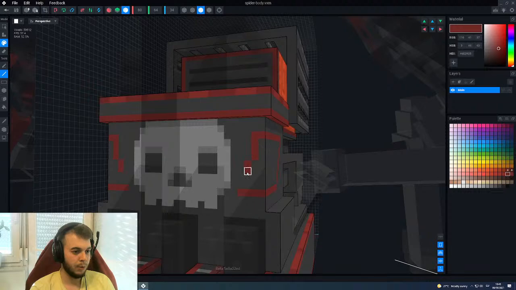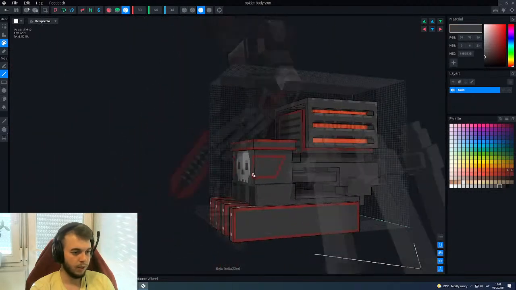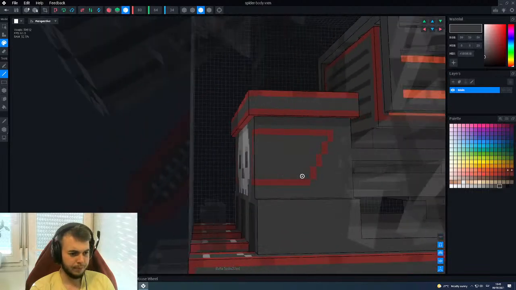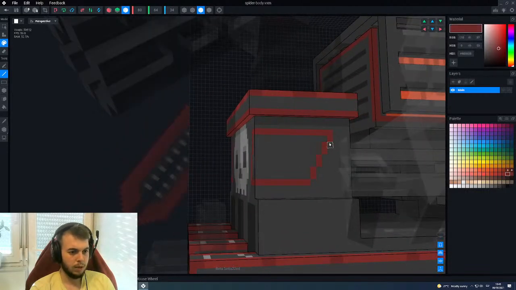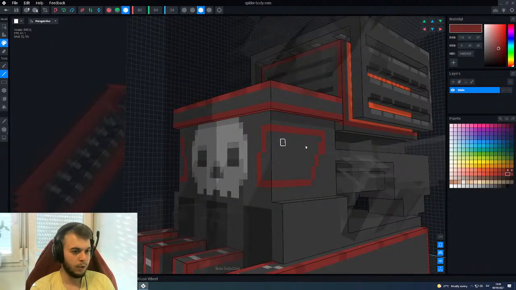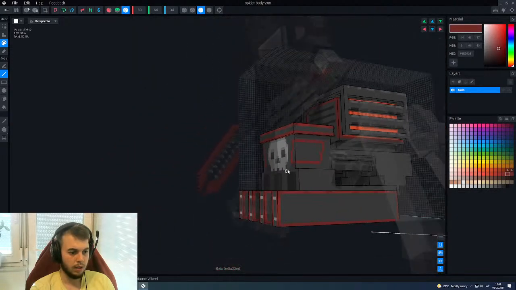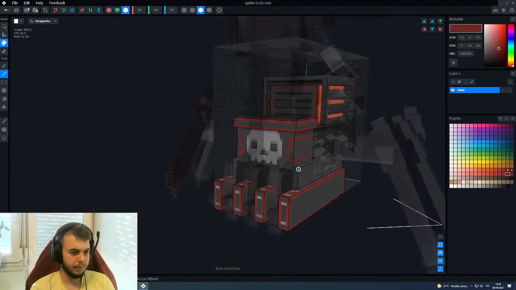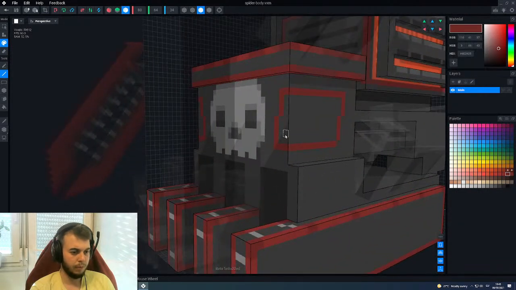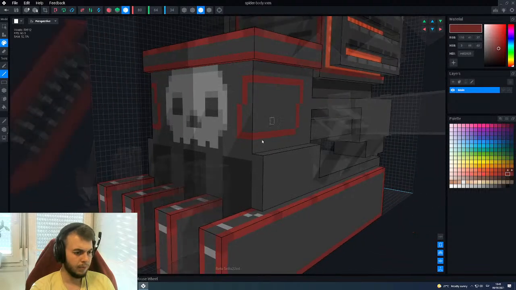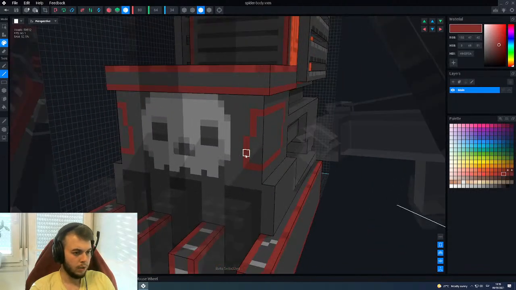So maybe 3 and then 4, something like that. And then maybe it doesn't have to have as big of a drop at the back either. So we can have 3 and then 4, like that. And then that's the darker one, right?